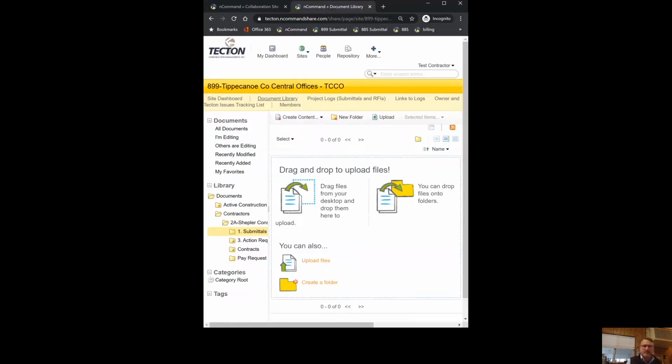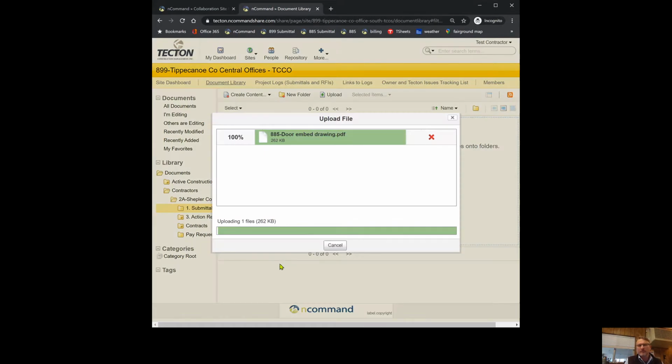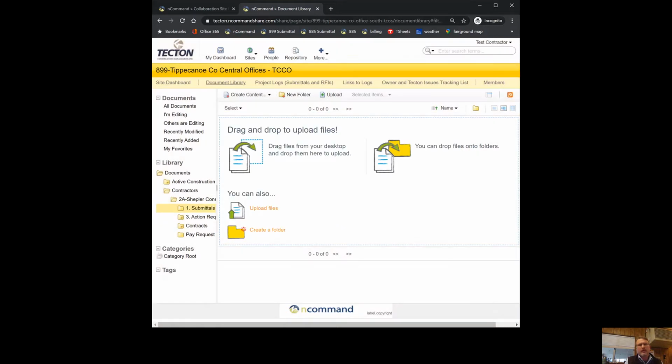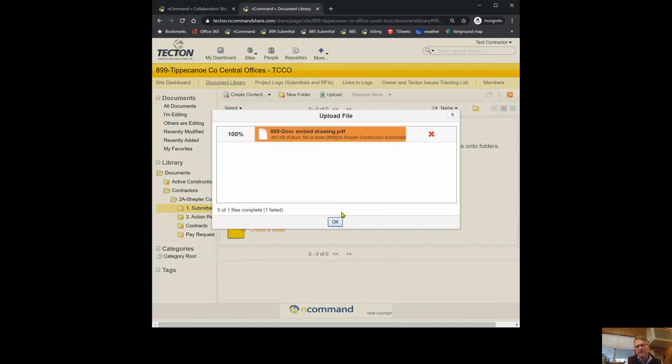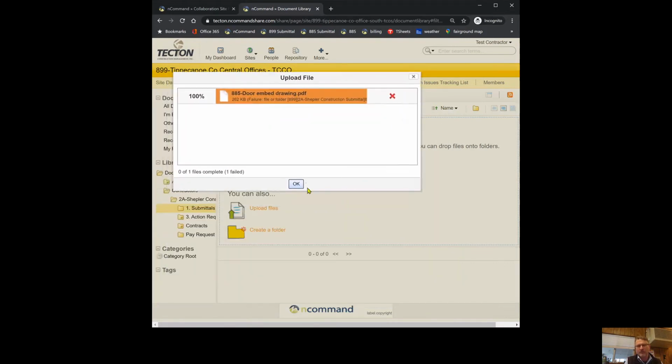So it's very easy to use. You can just drag and drop files in there. We'll just take this document right here and show you how you just drag it over and it uploads. Click OK. If I try to put the same document with the same file name in there, it won't take it. So oftentimes contractors are confused by the fact that they don't see their file there because it moves it immediately to a secure folder where I can see it. And it will not take the same file name a second time.